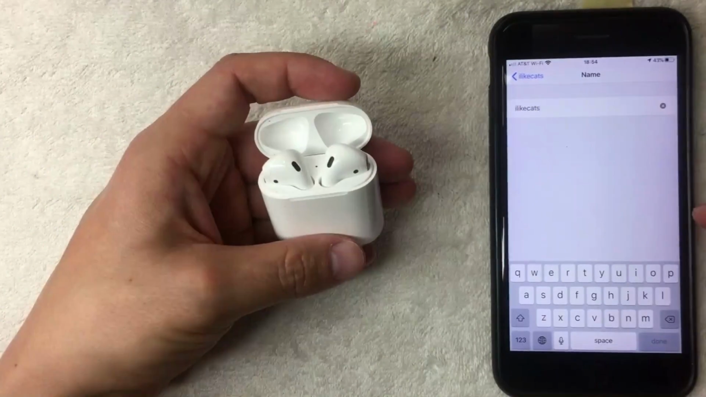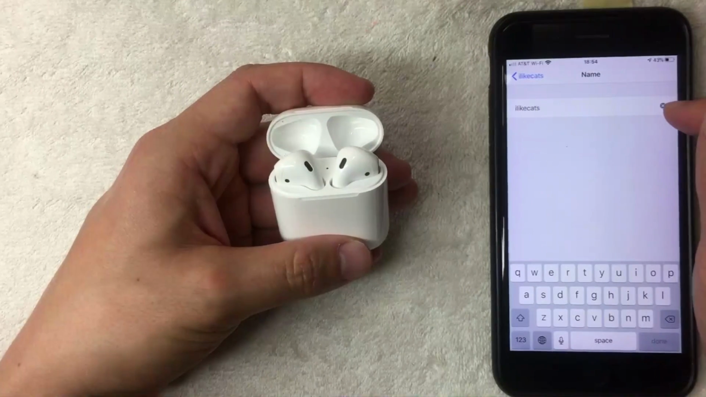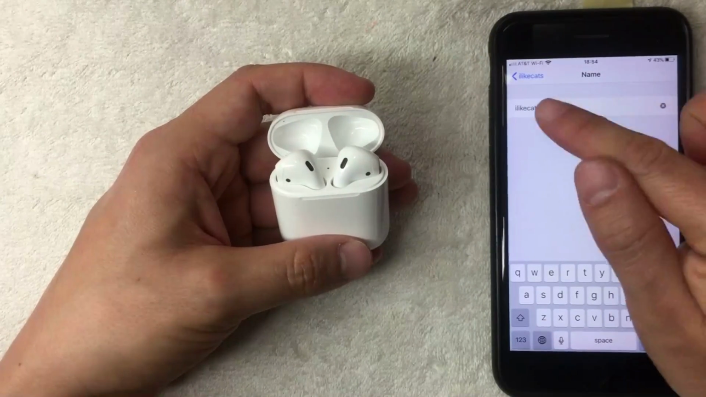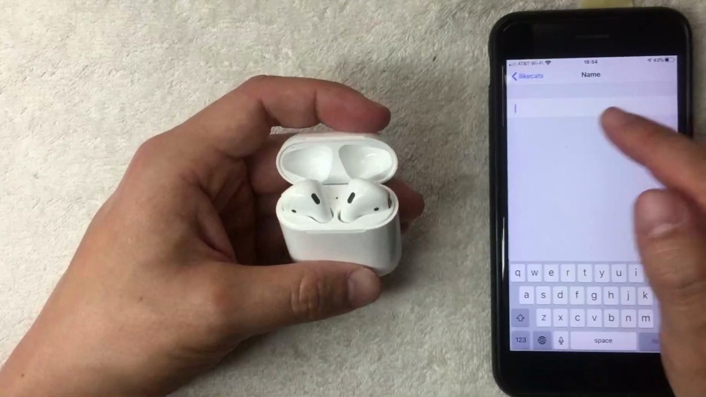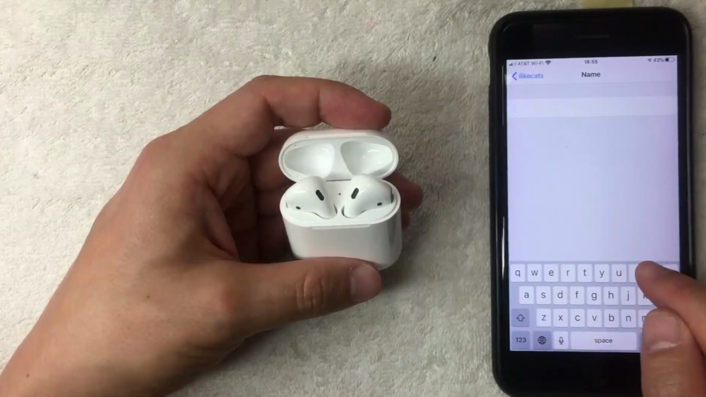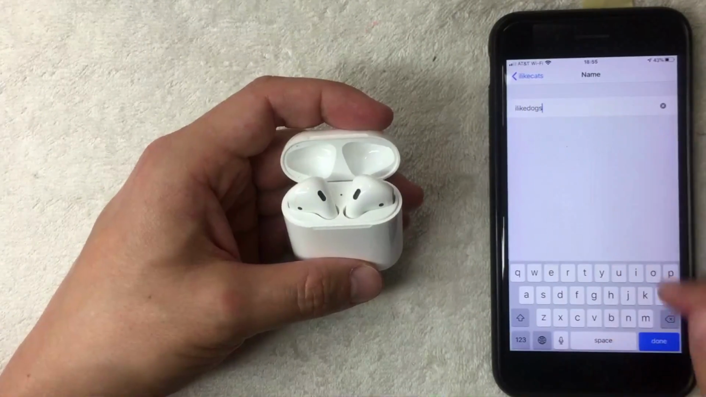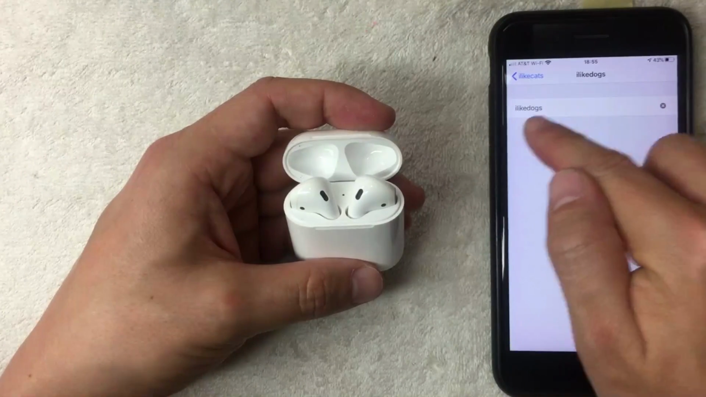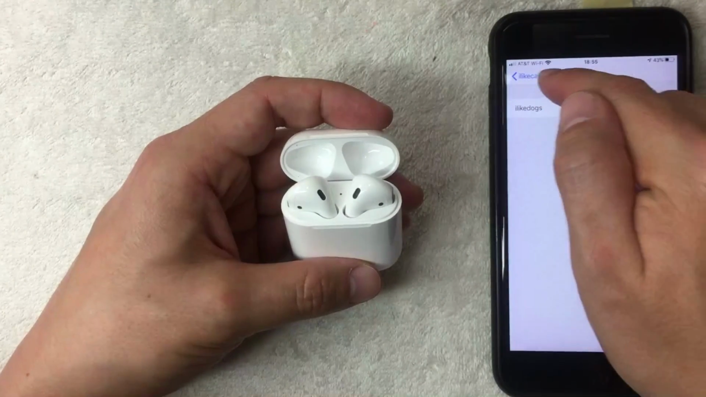All right, once you click there, then you can go ahead and press this little X button right here and that'll zero out the name. All right, now you can go ahead and put in whatever name that you would like to have associated with your Apple AirPods. So for example, I like dogs. So I'm going to put I like dogs. And once you're finished there, go ahead and click done. And then once you are finished there, click this blue back button right here on the top left.